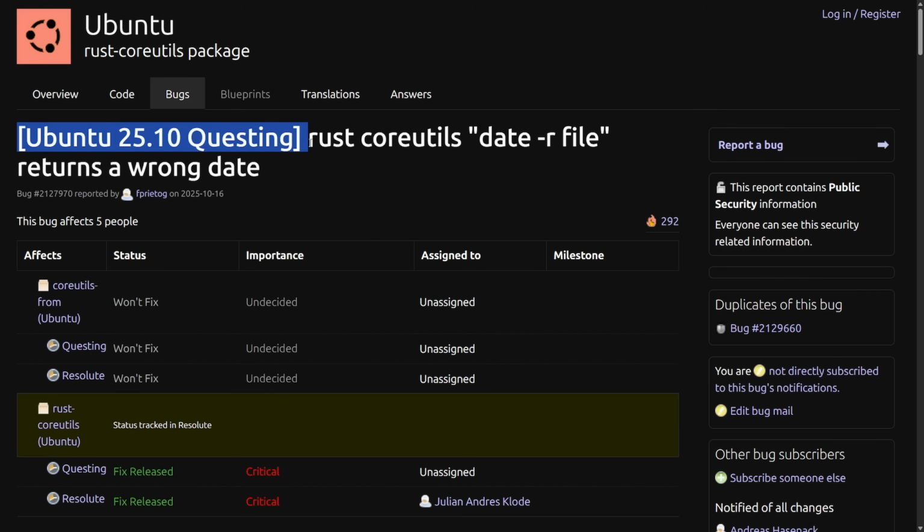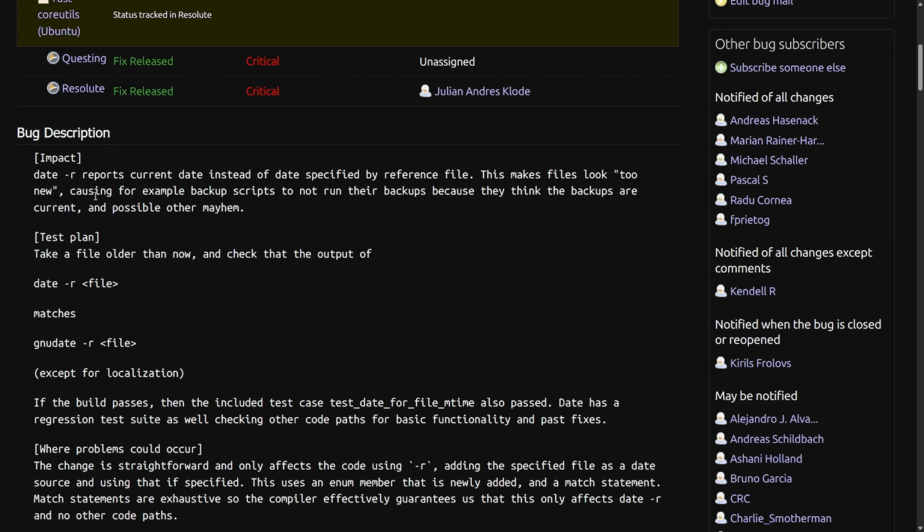Ubuntu 25.10 Questing Quokka, the Rust coreutils date -r file returns wrong date. Well, you wouldn't think that would be that big of a deal, but it was a massive deal, as it caused backup scripts to not run their backups because they think the backups are current, and possible other mayhem. And this led into a critical mistake, the breakage of unattended upgrades, as unattended upgrades stopped running entirely since the system thought there were no upgrades needed due to the date issue. We did see a fix for this, but users were left stranded for a little bit, at least in 25.10, in getting security updates through the automatic unattended upgrades script. It's quite wild what issues we can run into, especially, well, unintended issues, right? But this one has been solved and patched for 25.10.